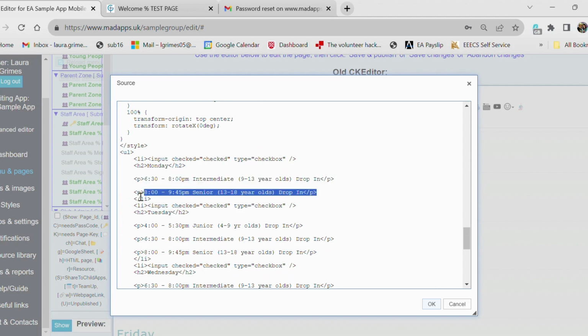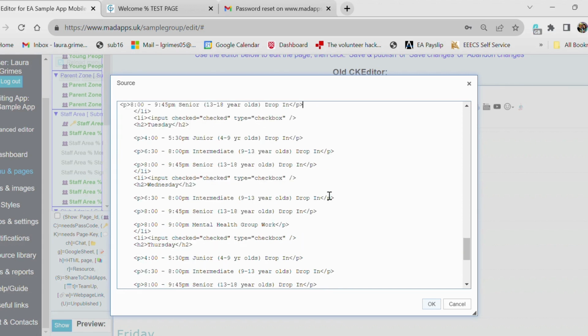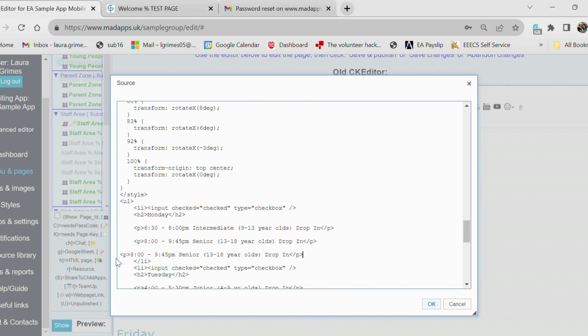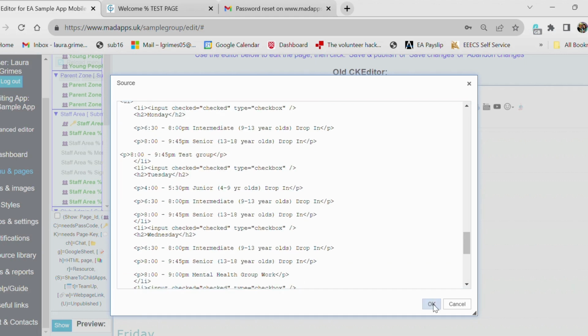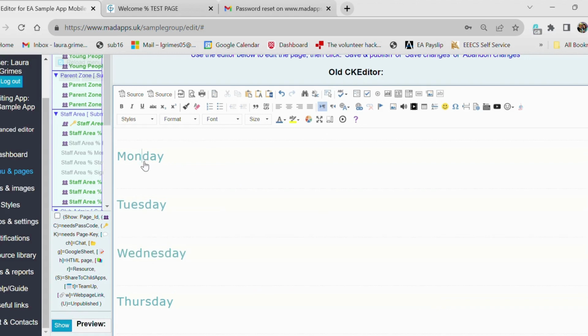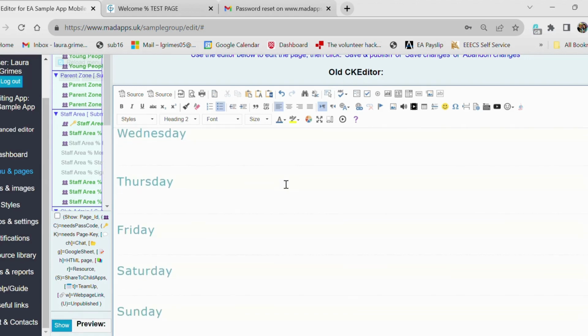If you ever want to add anything else, say to Monday night, you just copy from the P tag to the end of the P tag and paste it just right underneath. Then you can change it to be whatever you want. So if we just have test group in here, and we'll hit OK.